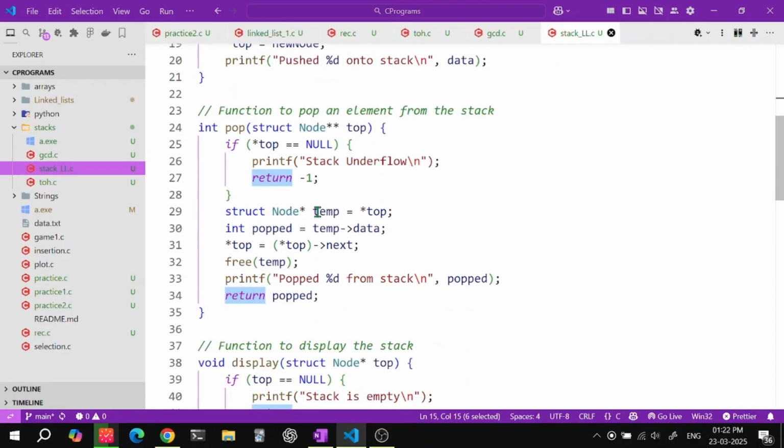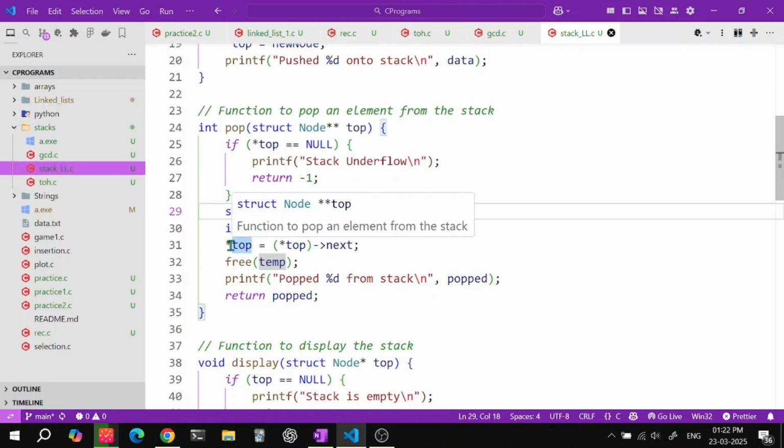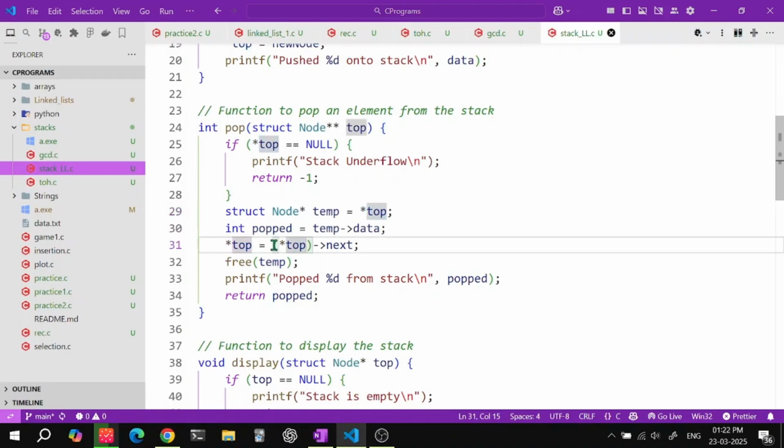Now we are going to store a temporary value which will hold top. Whatever is there in the top will be stored in the temporary value, and then the temporary data will be stored as popped. It is stored in popped because we are going to delete this temporary node now, and then top value will become top next.